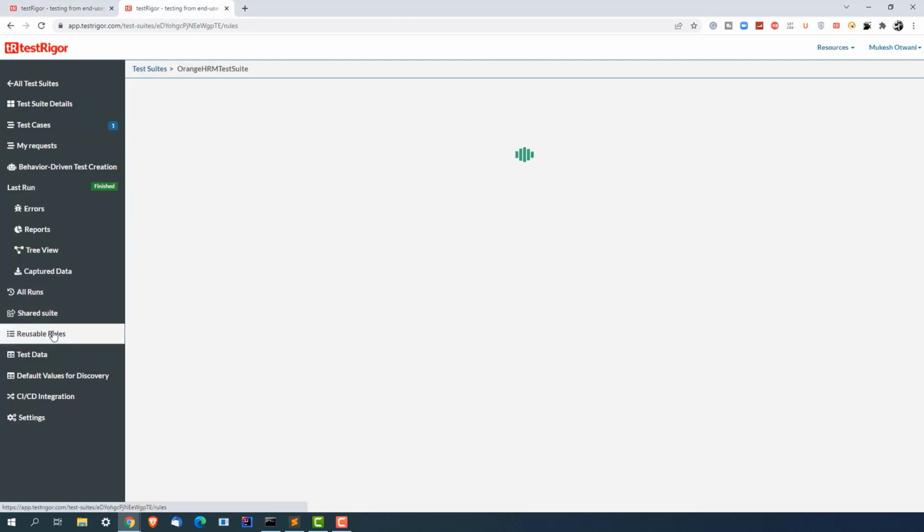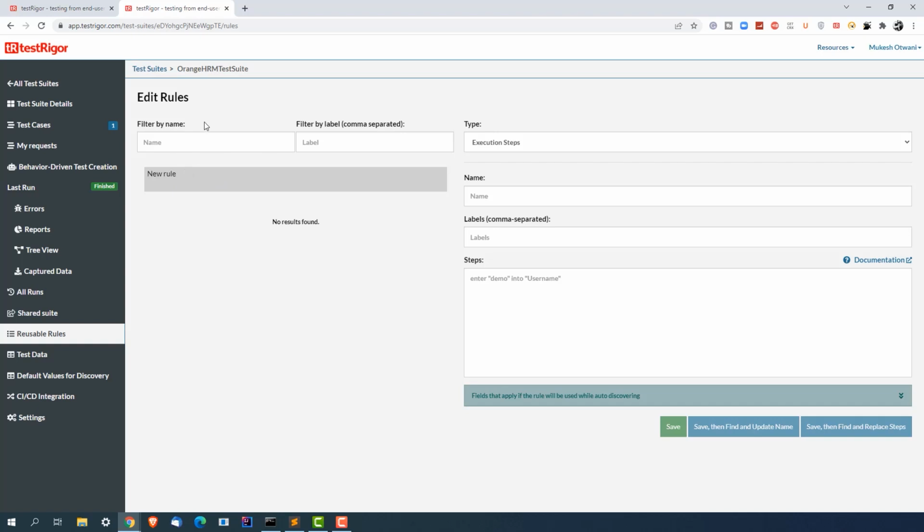Click on this reusable rules. Now here you can filter these rules by name if you have filters. Right now we don't have any rules, so it's completely blank. Let's click on new rule, and you can see now we have the type. Here you can write the names, you can write the label, and you can write the steps. These are the 4 steps that we have copied, right? So I have just pasted them here, and now I will write the name for this step: login.